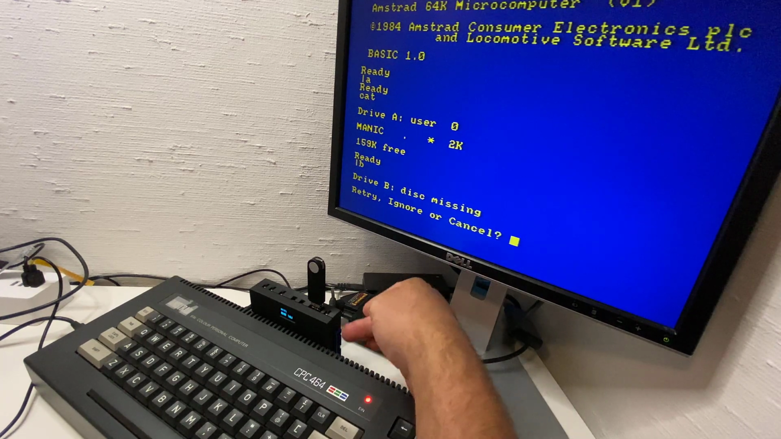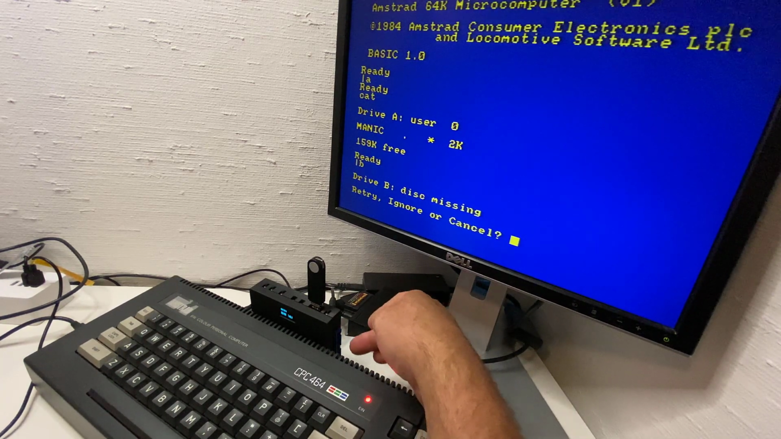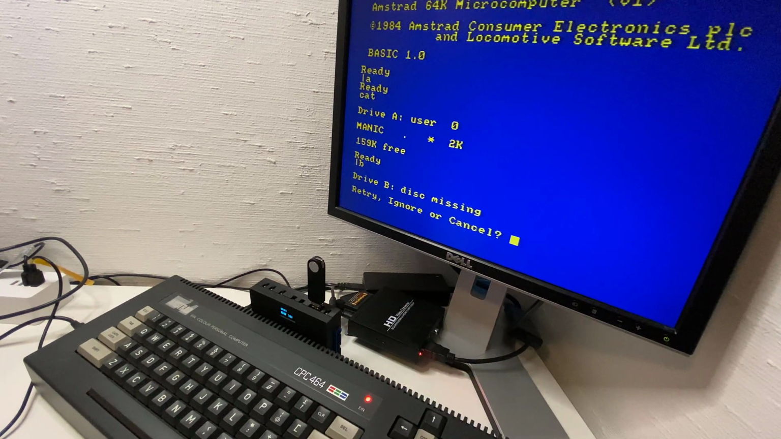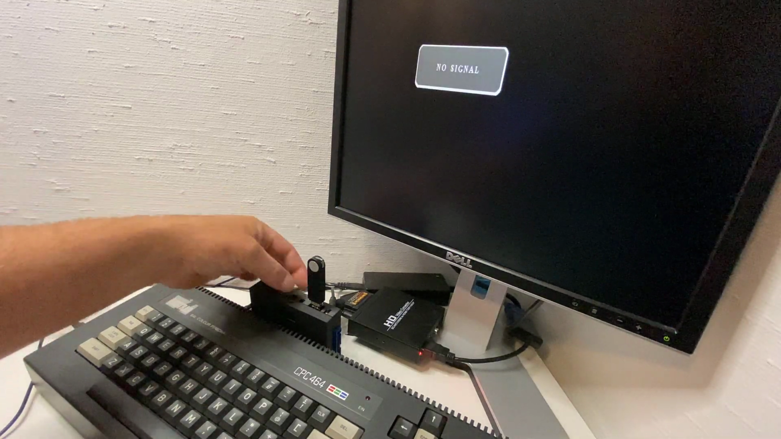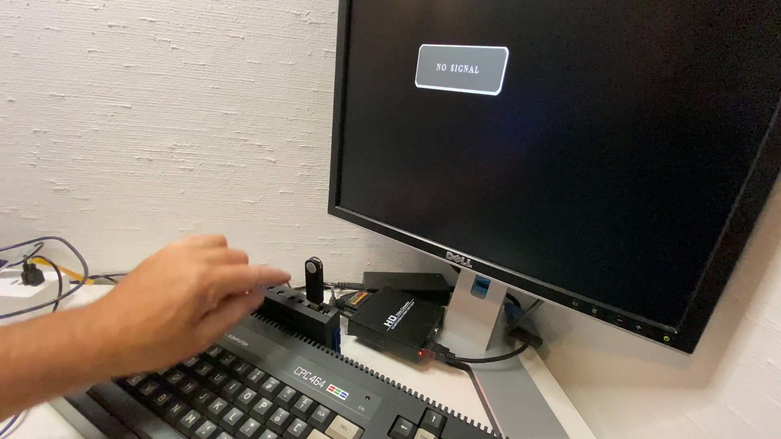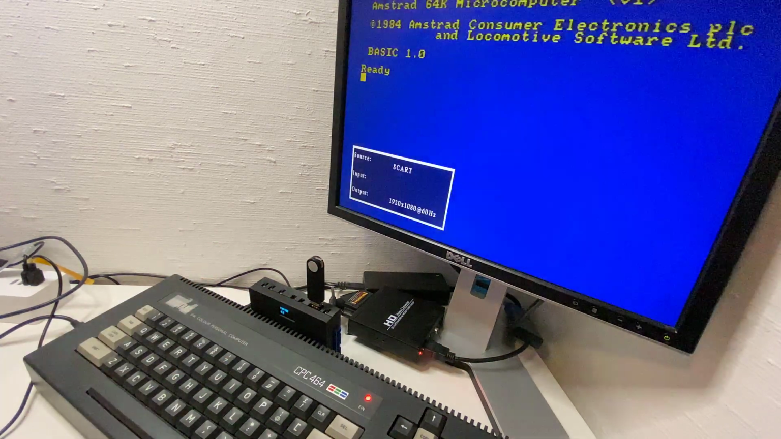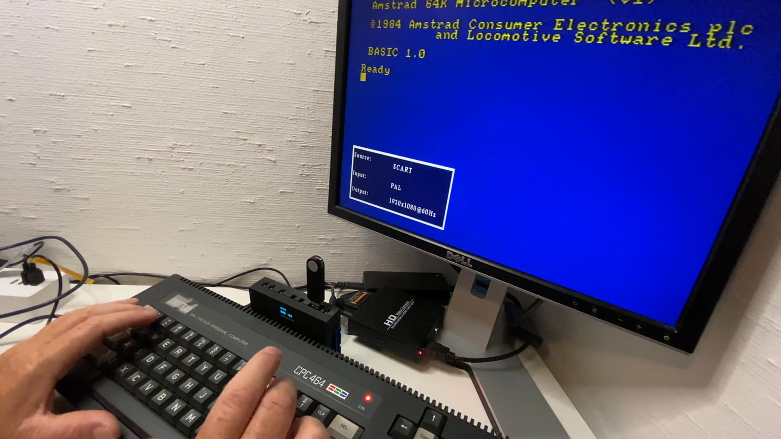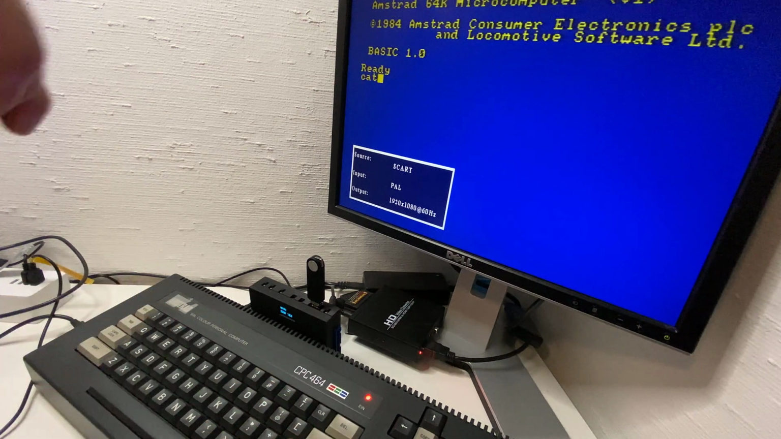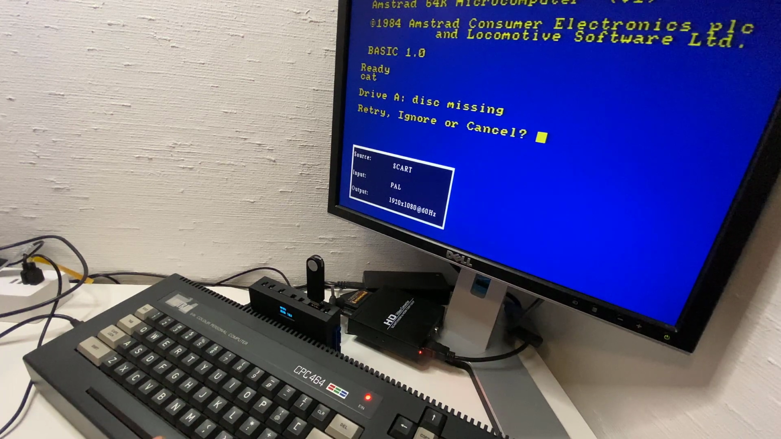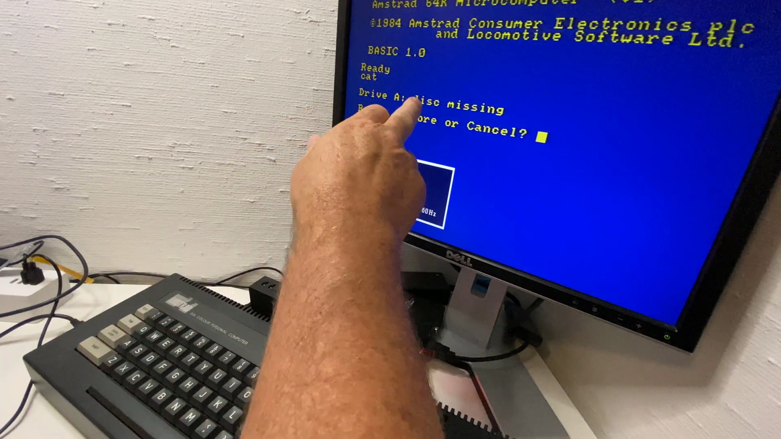But I could have a drive B if I plugged one into the connector here on the side of the DDI5. I don't have one, so I can't show you that. But what I can show you is flipping the switch. The second switch is now switched to the B position. It's called an Abba switch. And now if I go cat, by default, it thinks that it's A it should be looking at. And that's why it says drive A, disk missing.